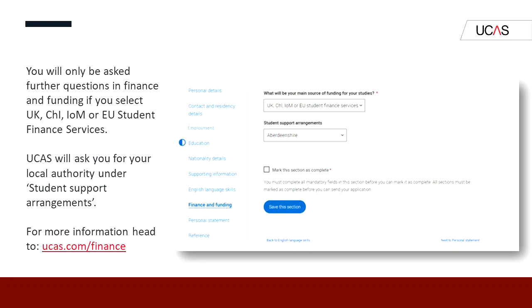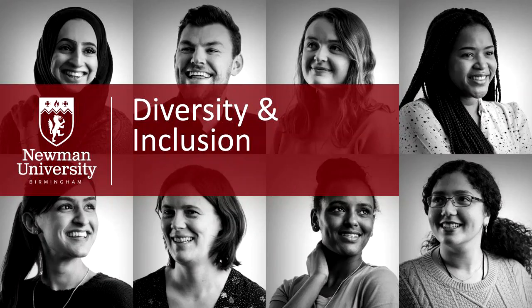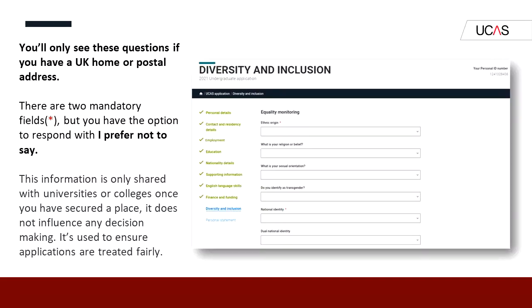And you see there's a useful link here from UCAS, ucas.com/finance. Some really good resources on there as well, and they'll be able to help you if you're stuck on that section. Diversity and inclusion section.